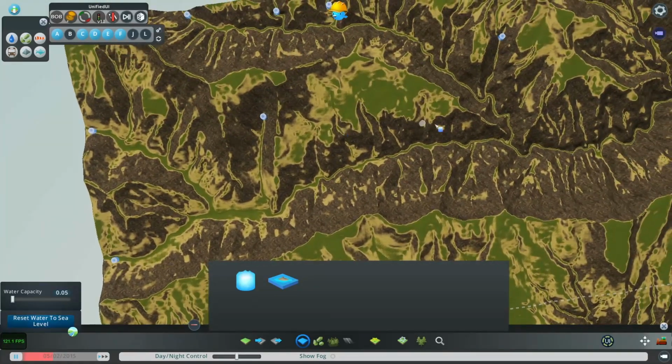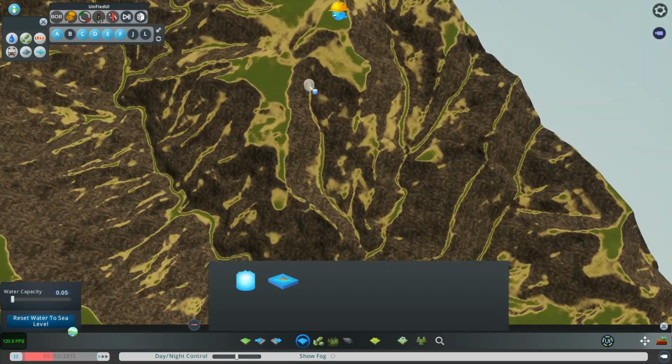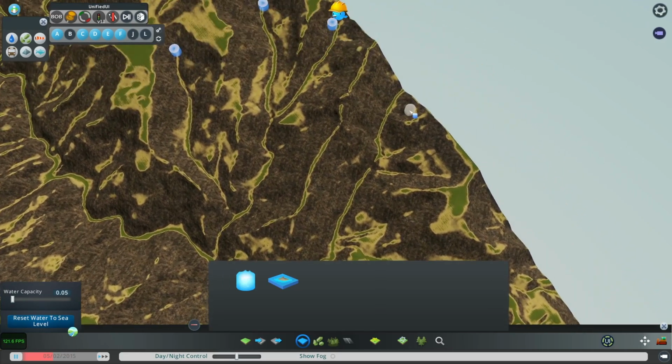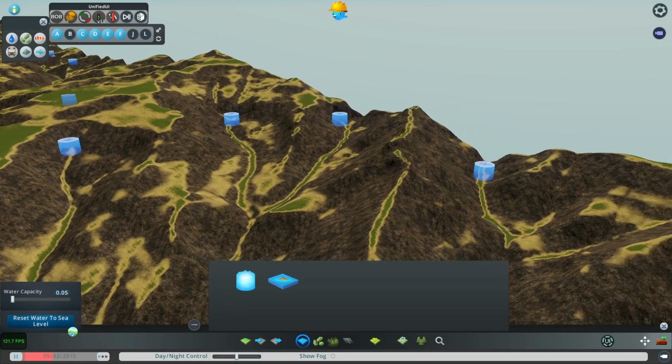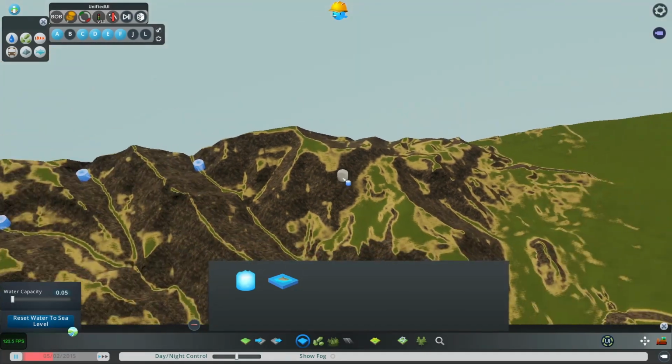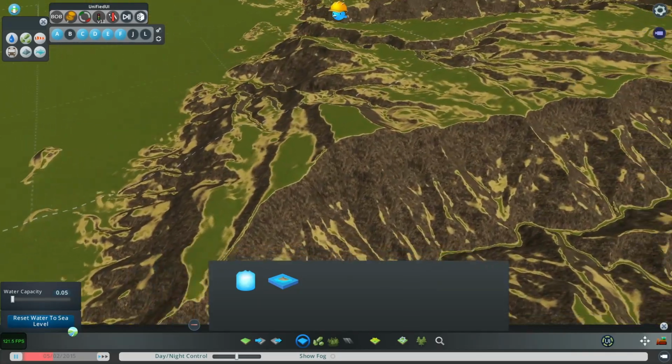Okay. I could use maybe another right here. Another here, and another here. And you see how I'm going nuts with these? Just look for a dip and pop one in. These are all small sources. All right, I've got that side pretty well watered.